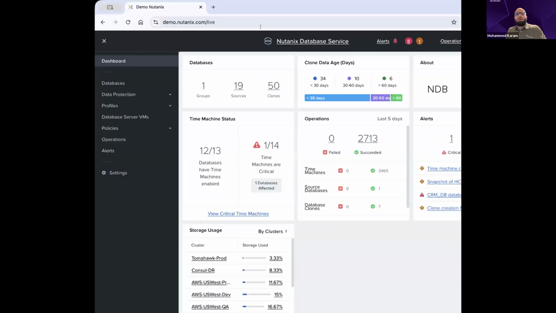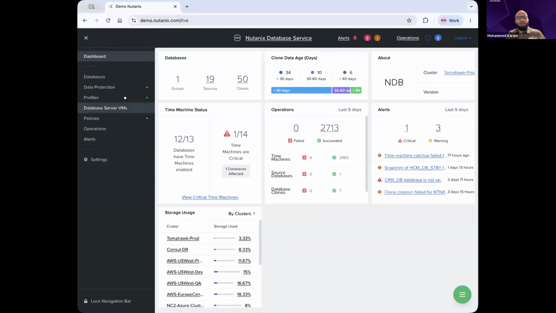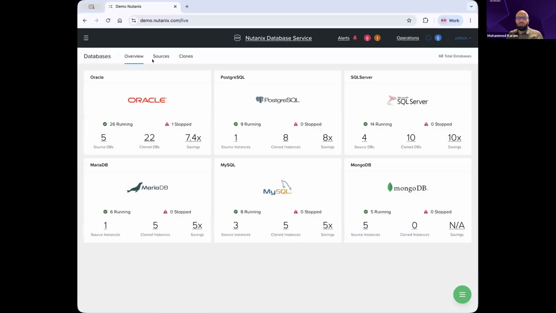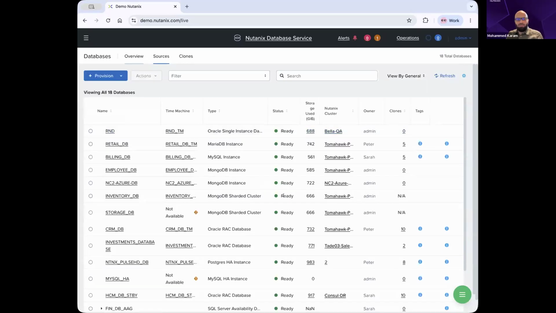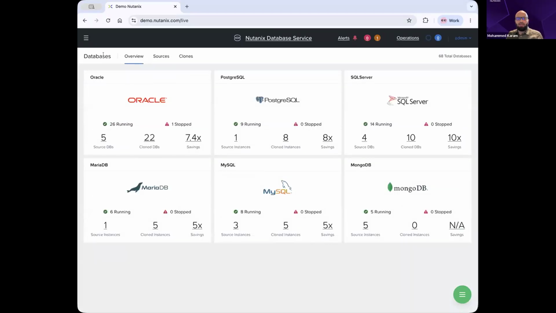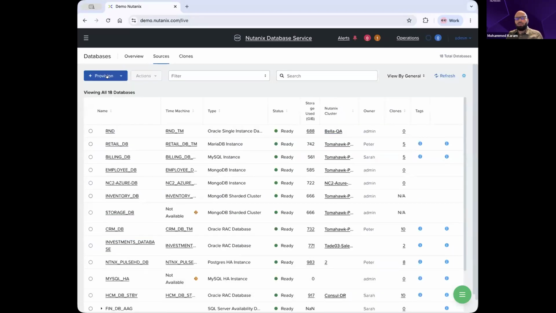All right, so let's start with the familiar dashboard screen. This is very similar to the experience that many folks would have with NDB if you're already a user. If not, you basically get into the database view. You could either select your sources or start from the overview section if you wanted to, and then select provision.